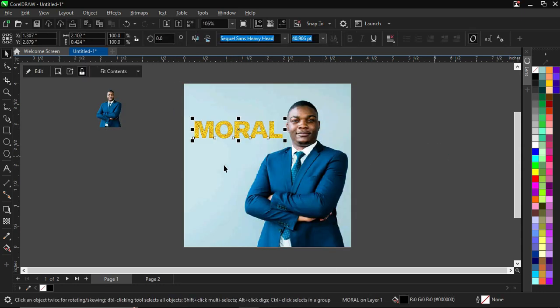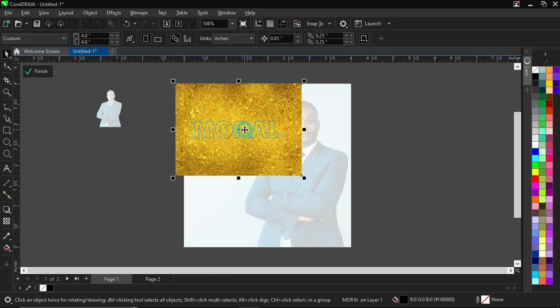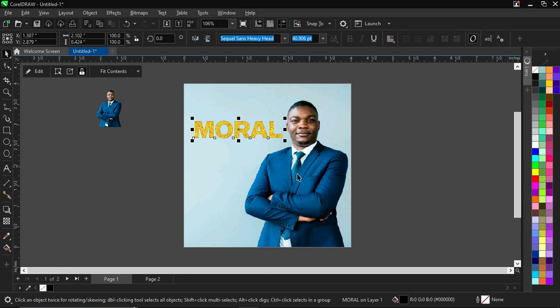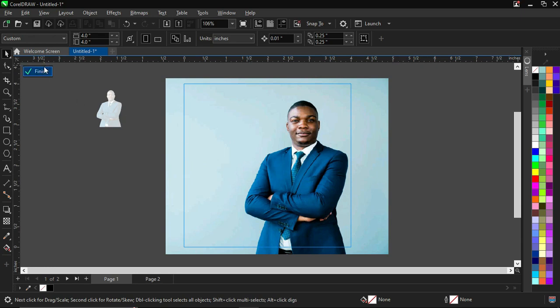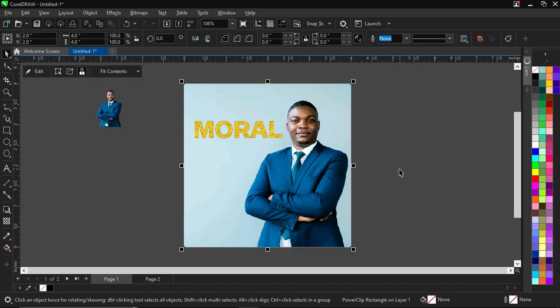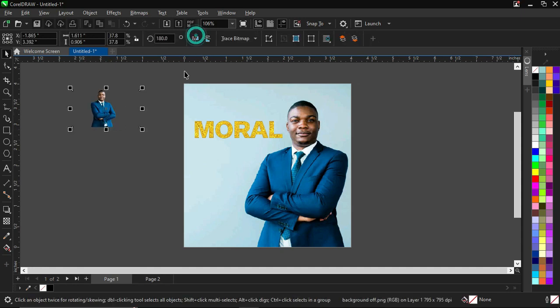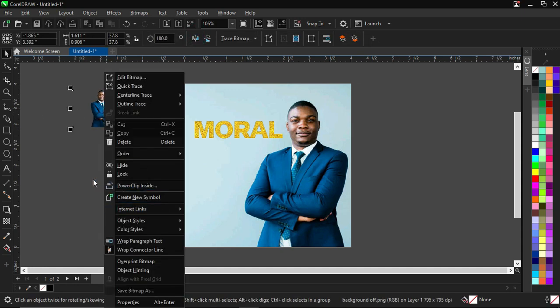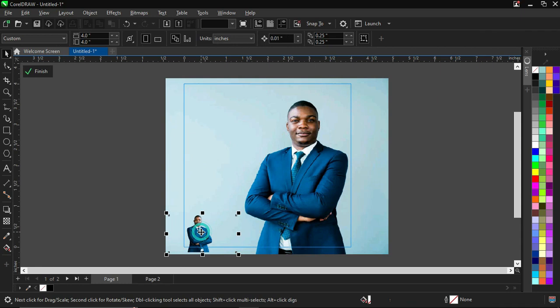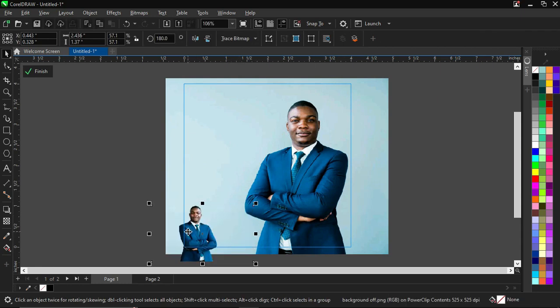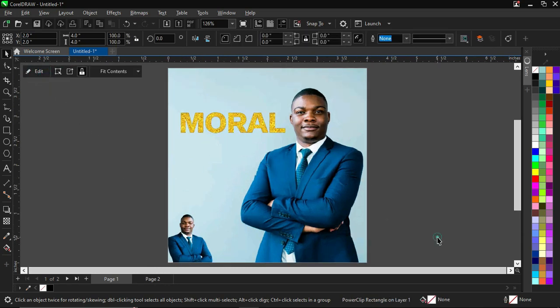Or better, I can make use of a shortcut method by holding my control and double clicking on my power clip, just like this. As you can see, it just opens right away. If I want to access this one as well, I can just hold on to my control and double click as well. As you can see, it opens up to me. So that is that about power clipping. If you want to power clip this as well, let me use this method. I just do it just like that.